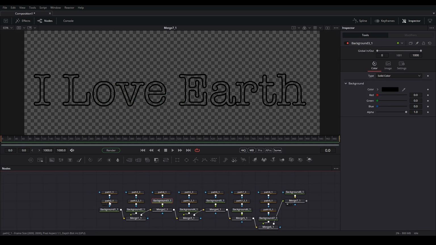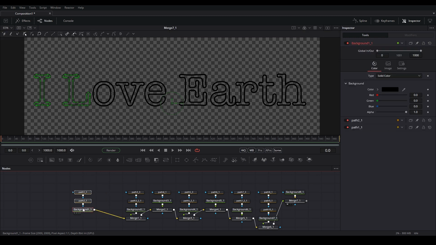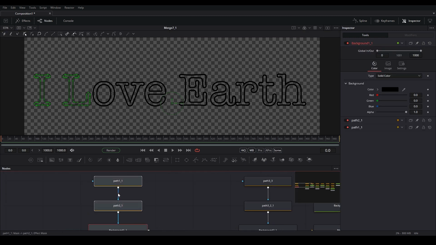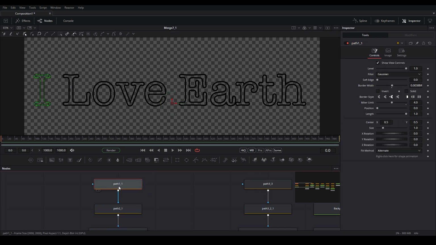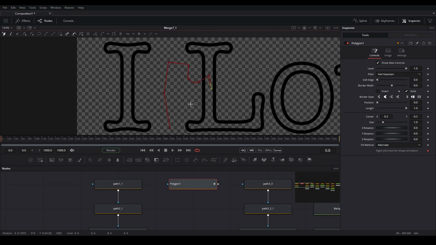So let's take a look at what's happening over here. Select these three nodes and drag them aside. So this node is a polygon node. You can create various shapes using this node, or you can create alphabets. And this is exactly what happens when you import an SVG file. Let's delete this.